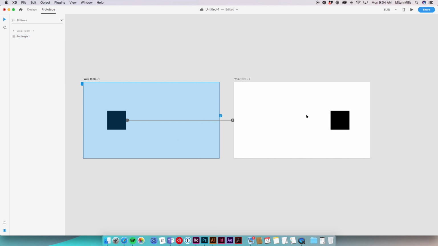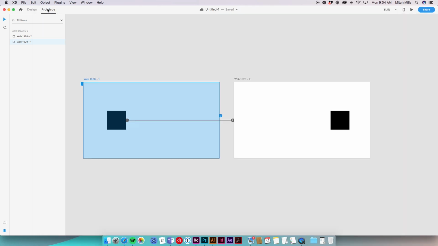So now that I've finished that action, I'm going to click the little play button in the top right. You can see nowhere on the artboard I can actually interact with, but when I hover over the object that I've linked, it now gives me the cursor. When I click, it's going to transfer to that second artboard. And I'm going to quickly link it back.